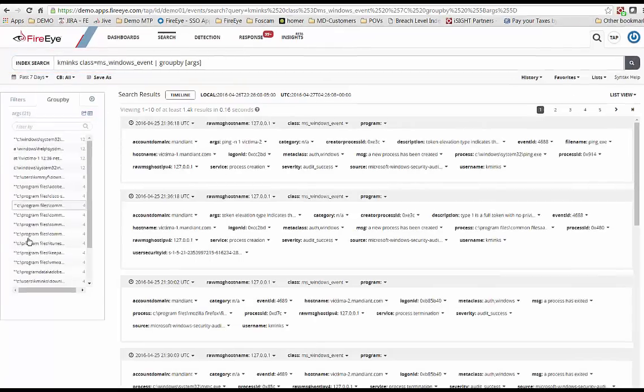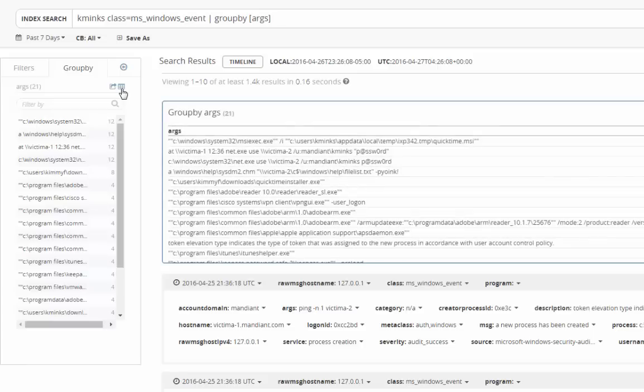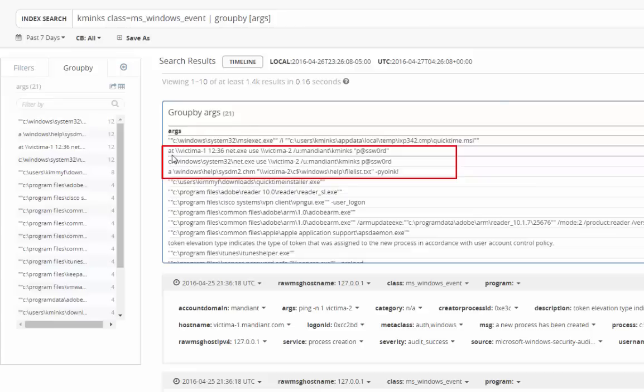All the results are shown on the left. However, I can easily table these results by clicking on the table icon. Immediately, I have now stumbled upon additional possible attacker commands that have been issued on the system under kminx. This identifies a scheduled task being run on victim A-1 at 12:36 along with a net use command to a victim 2 machine along with the username and password. This identifies lateral movement.